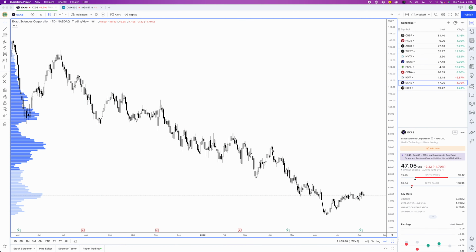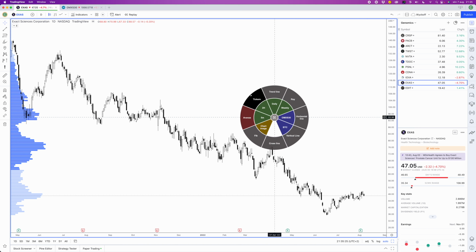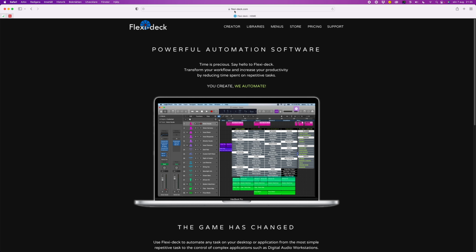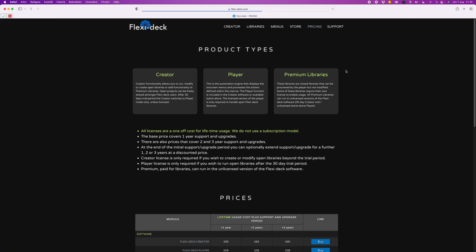So let's get into the details of how I created this Radial menu in TradingView. The software that I'm using is called Flexi Deck. You find it at flexi-deck.com. And it actually comes in two different versions.